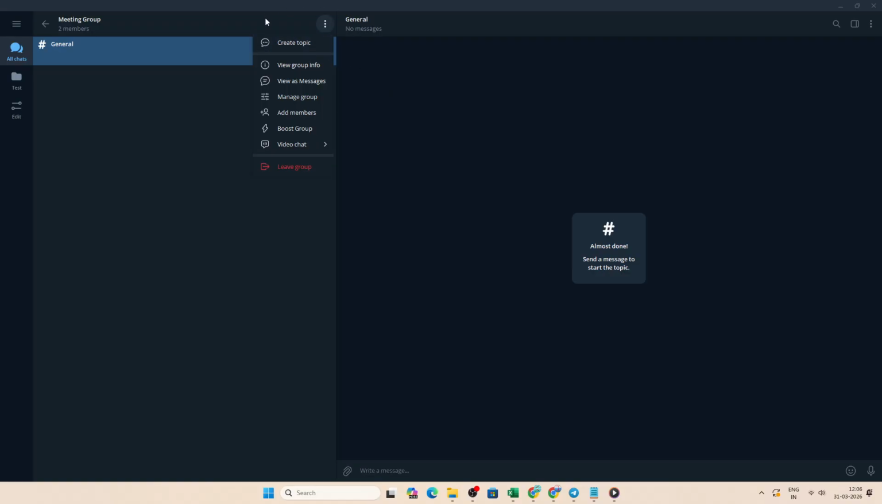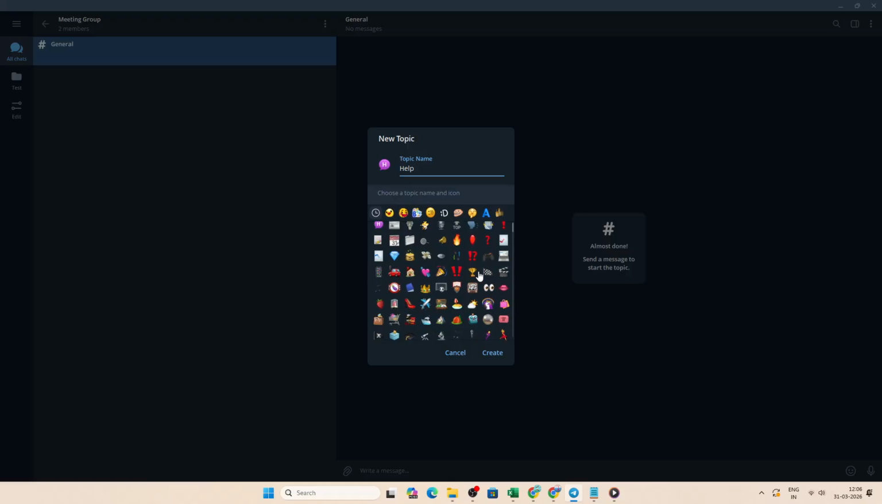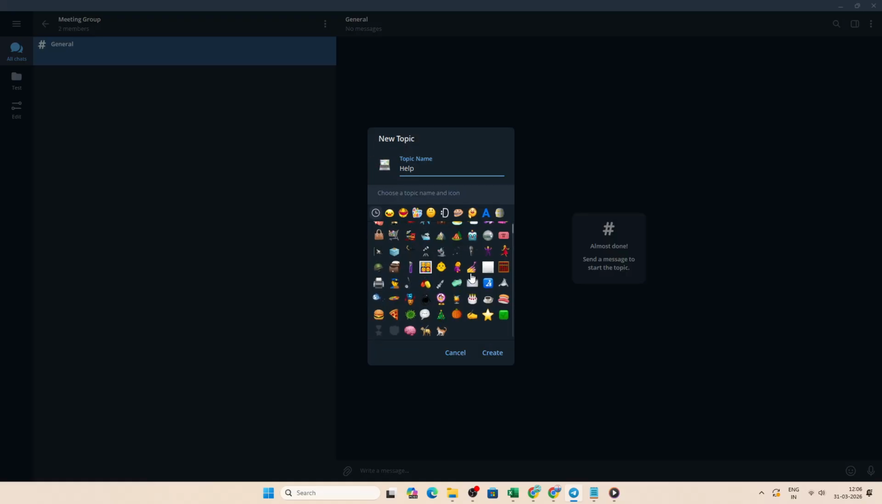When the topic creation window opens, enter a clear descriptive name. Examples like announcements or help work well because they tell members exactly what belongs there. You can also choose an optional icon to make the topic stand out visually, which is especially helpful if your group will use several topics.